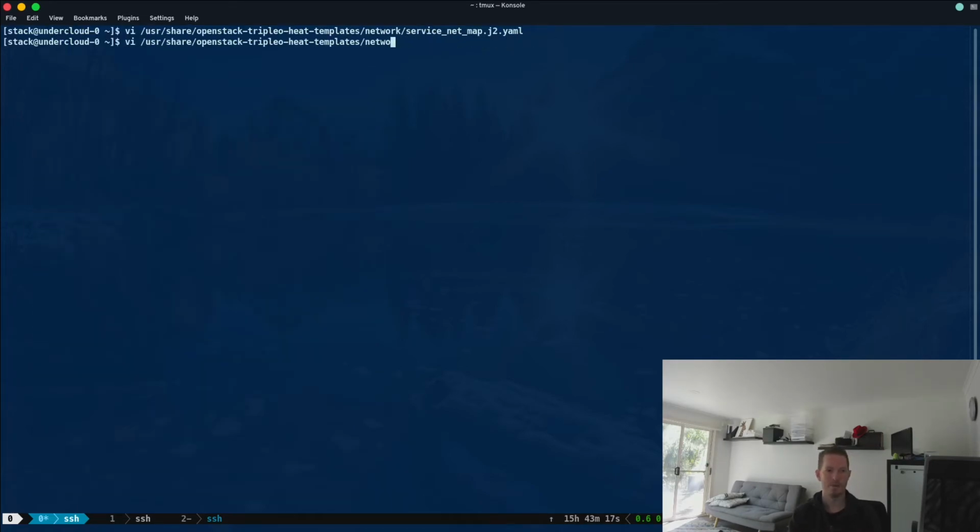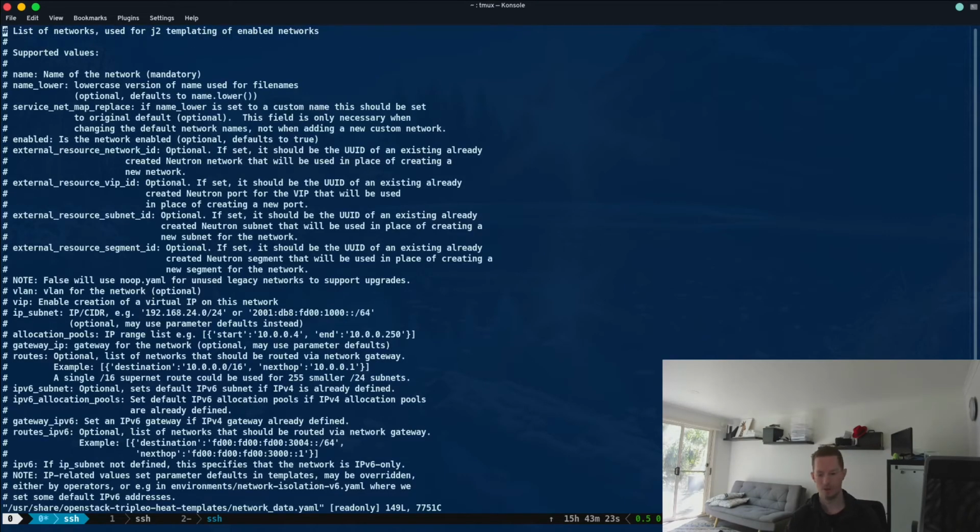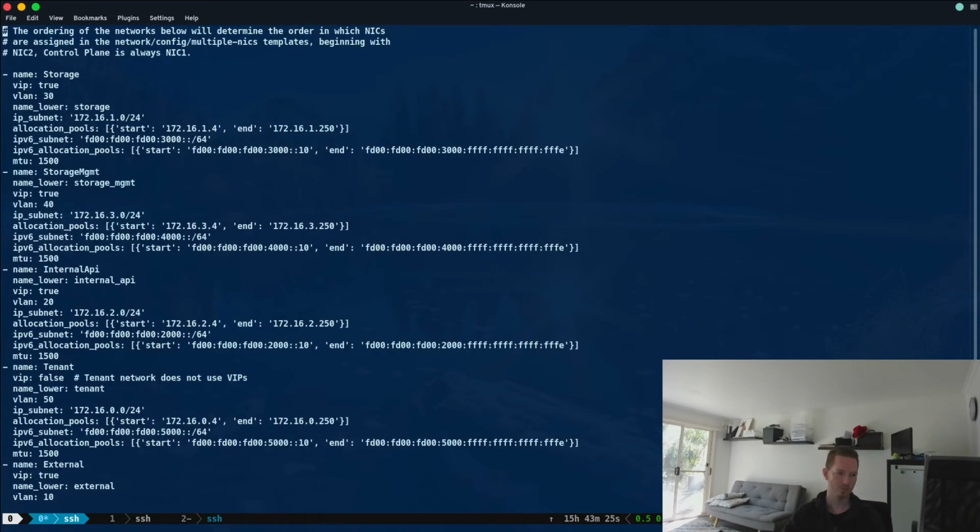So those names will match the networks that are found here. So you can see they're matching on the name lower. So if you had a custom composable network that you wanted to map services on, you would do that in that service netmap file, and you can override that as well.